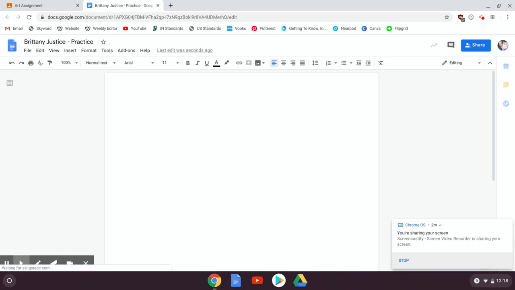Now, it's super important that we don't change the title of the document because the teacher has specifically chosen this title, and your first and last name at the top automatically generates. So we don't want to change that because that's how the teacher knows whose document this is. So from here, I can add my image.